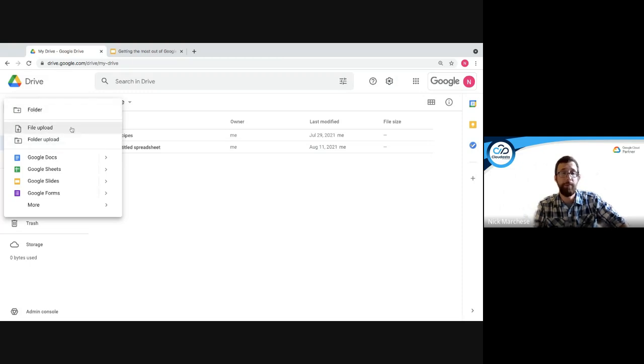If I click upload file here, it'll bring up my upload browser on my computer, and I can select any file and upload it. And similarly, if I click folder upload, it will let me upload any folder and all the files in that folder. And remember, if you check that box in your settings to convert, it will automatically convert those files into Google Docs format. All right.